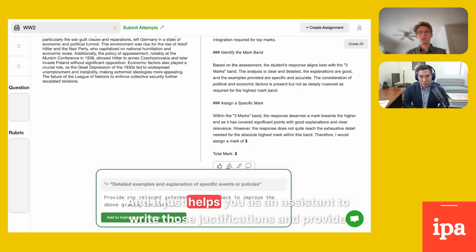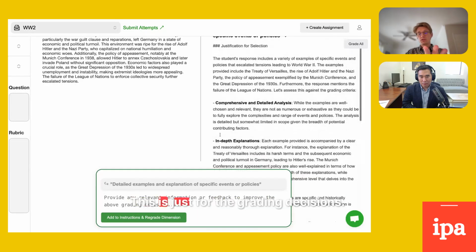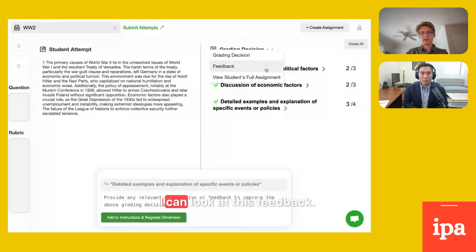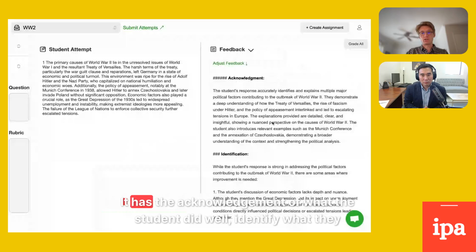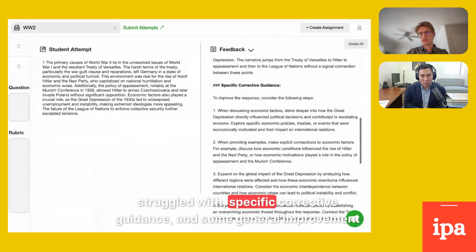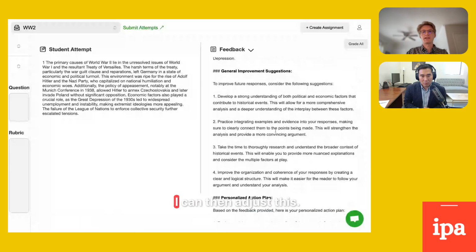And it just helps you as an assistant to write those justifications and provide feedback. This is just for the grading decisions. We also have feedback over here. So I can look at this feedback. It has acknowledgements of what the student did well, identifies what they struggled with, specific corrective guidance, and some general improvement suggestions. I can then adjust this.